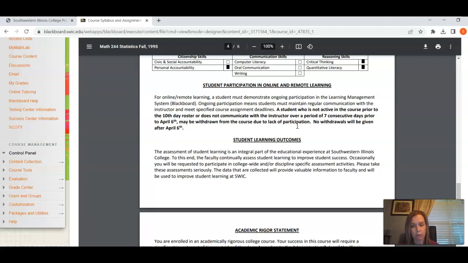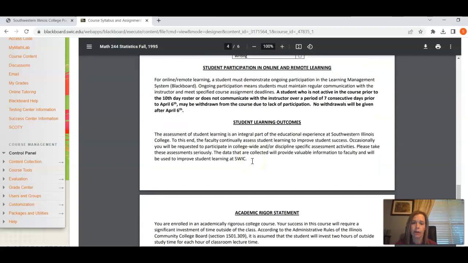Okay, I would just emphasize that if you intend to withdraw from the class, it is your responsibility to do so. Do not assume that I am going to do it. Even if you go for a while and don't log in, I'm not automatically going to drop you. It just depends on the situation. All right, but after April 6th, I cannot give a withdrawal.